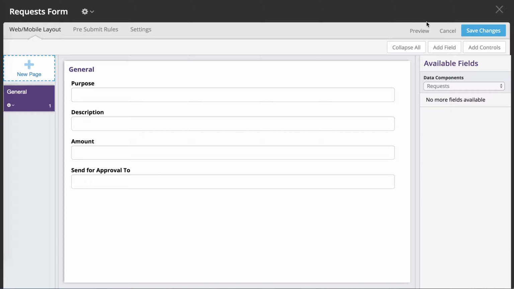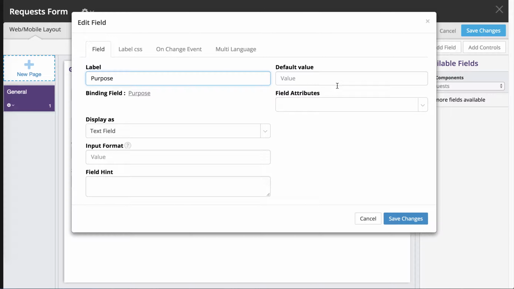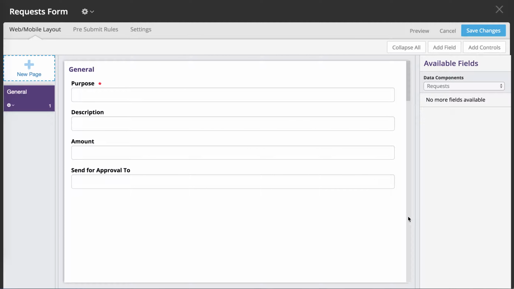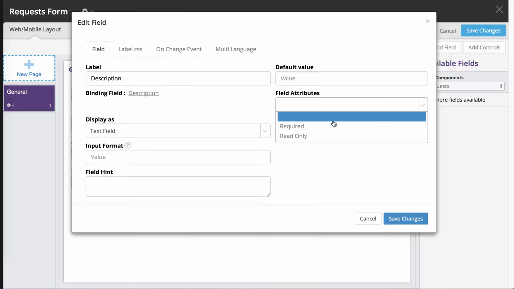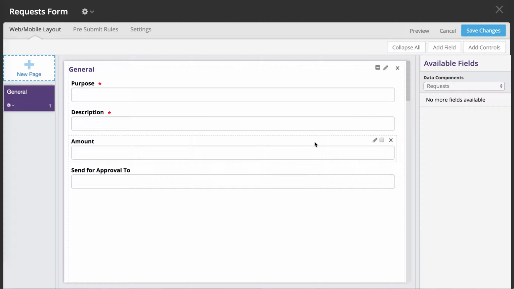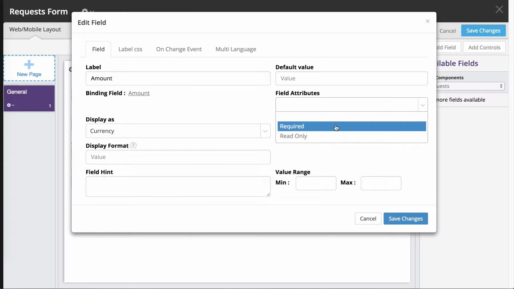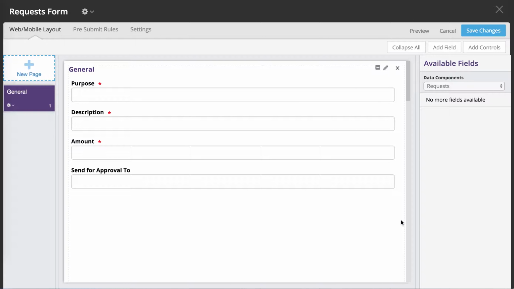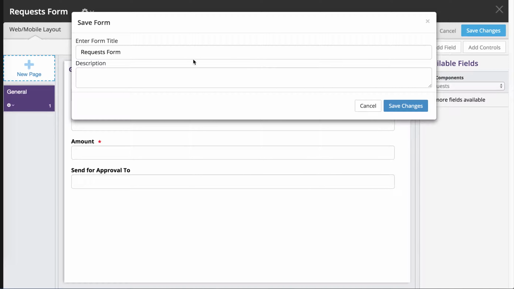Now, we will need the employee to fill out all of the fields on this form that we are making, so let's make all the fields required. Let's edit the purpose field first, and in the field attributes pull-down menu, choose required. Save your changes. And we're going to do this for the description as well as the amount. And feel free to pause the video. Save your changes.